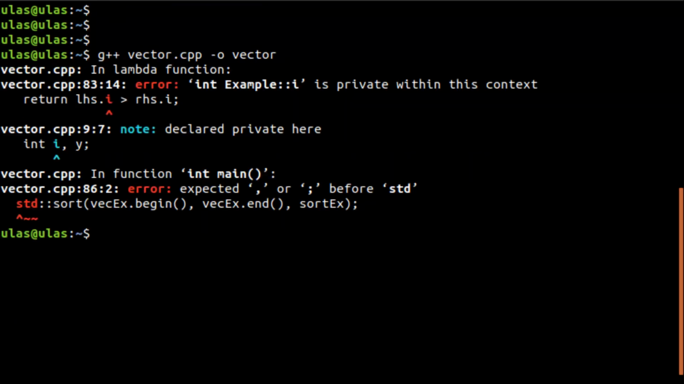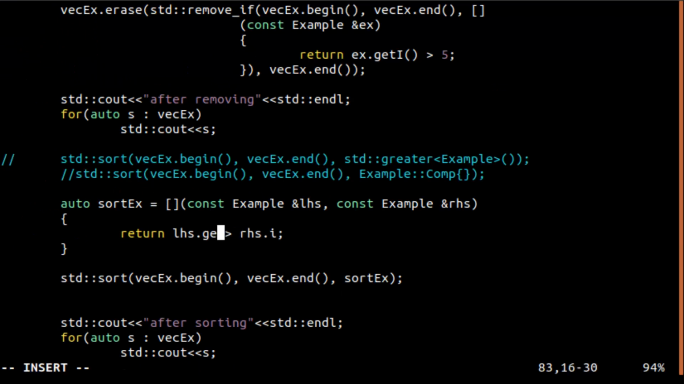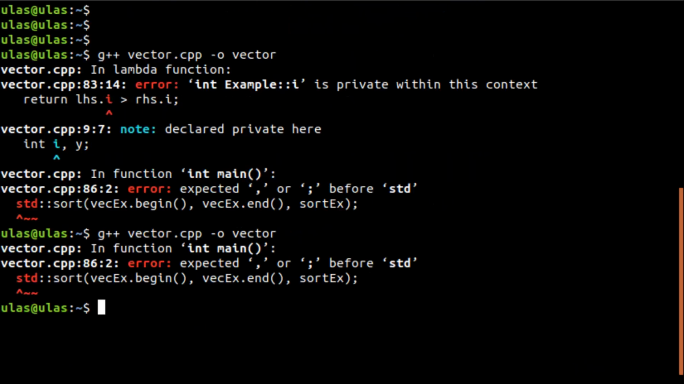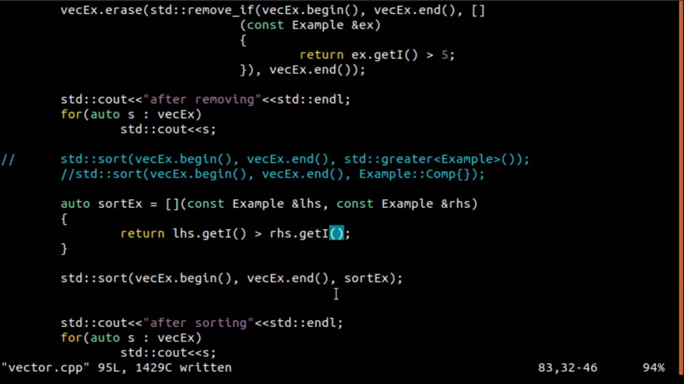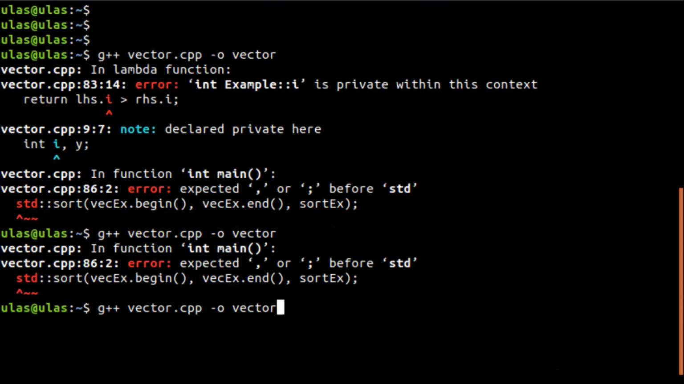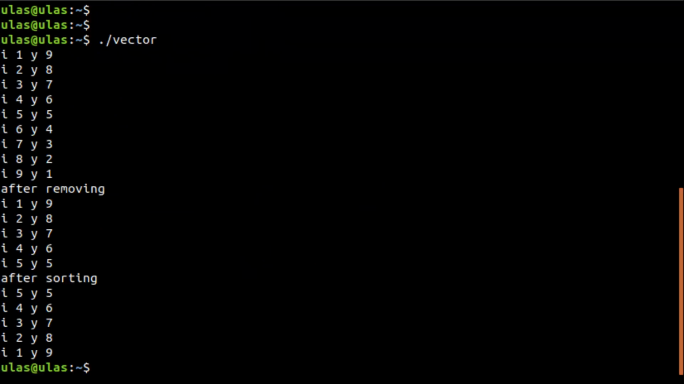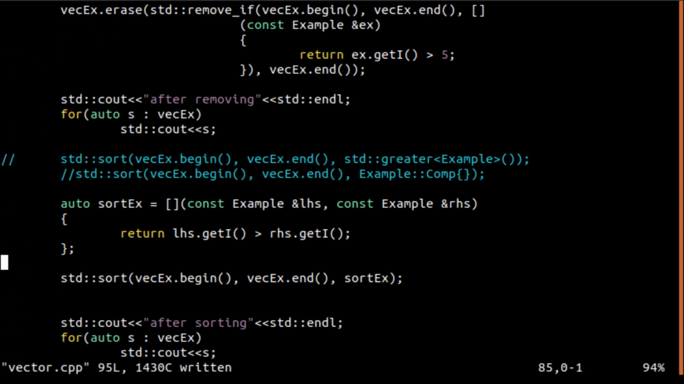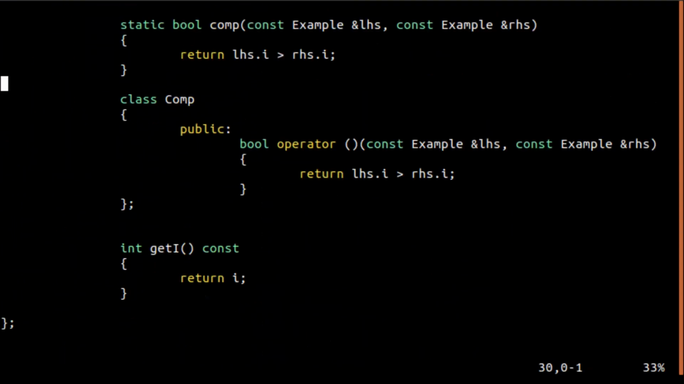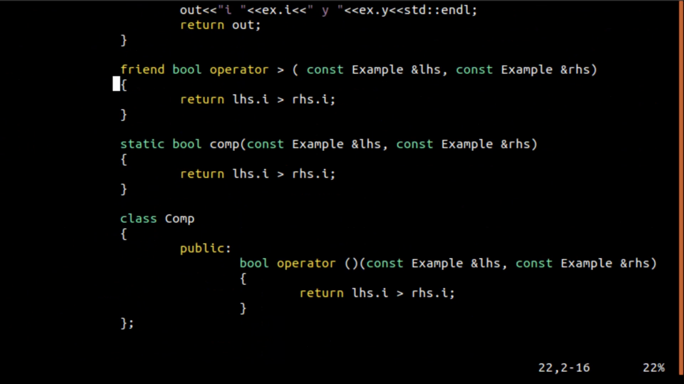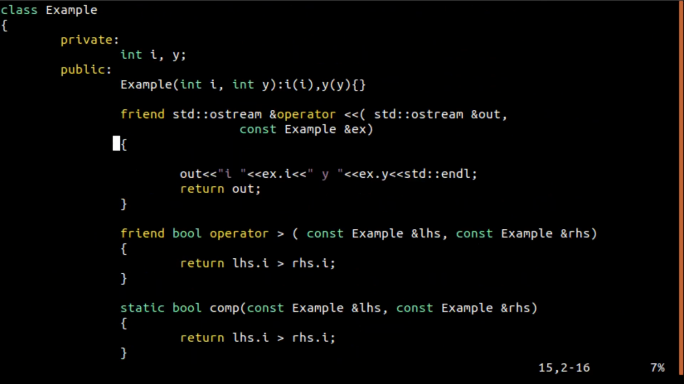Let's compile again. The wrong command. Let's compile and run. Yeah, it gives the same result then. Great. Let's check what we can do more. We just create a new class type and we create and overload things here.